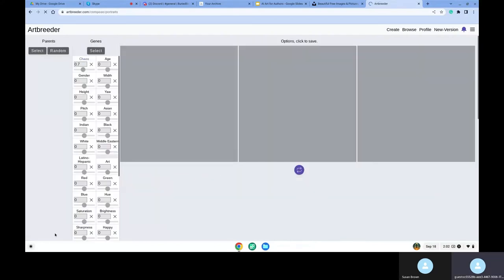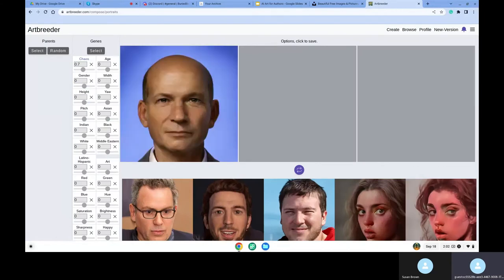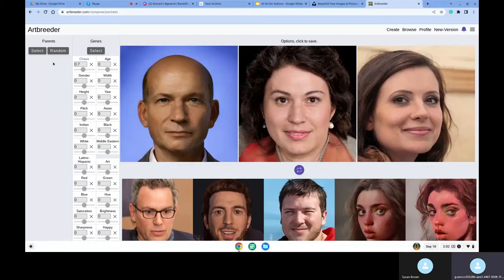If I click on compose, now you're given something very scary. Technology, scary. Don't worry about it. What we're going to do is come up here on the top left, and we are going to pick the parents of the breeding, right? So you're going to pick two images, three, four, five, seven images, and then you're going to breed them all into something new, okay? As if they were actually the parents.